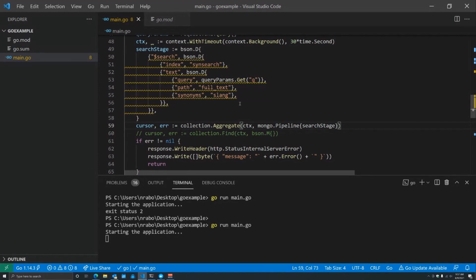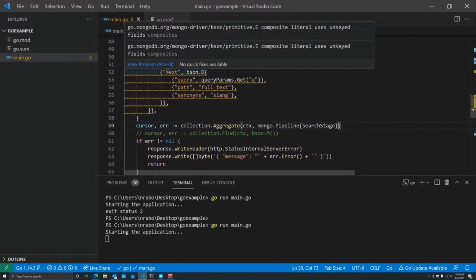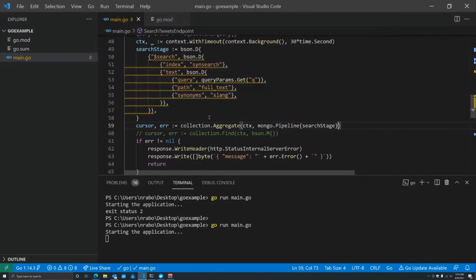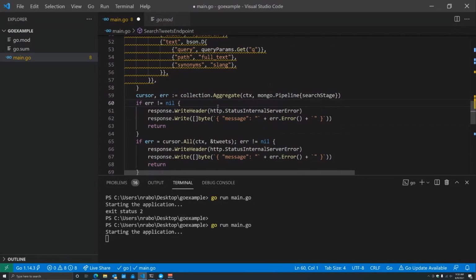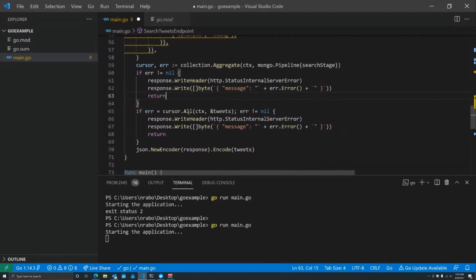So I'm going to save it. And it's highlighting this because we're not using keyed fields, which is fine. You can look at the other Go tutorials that I've written, and they'll show you how to use named fields if you want to use that. But this is totally acceptable. So we have our one-stage aggregation pipeline. We can remove this comment. If there's an error, we still want to show it. Otherwise, we want to get all results, and we want to return them.